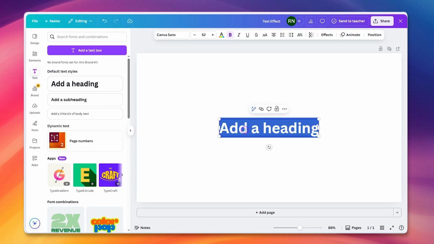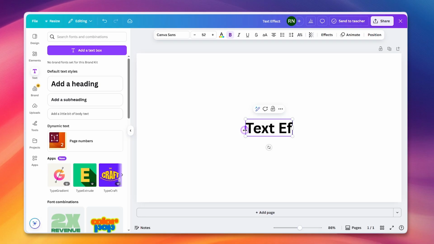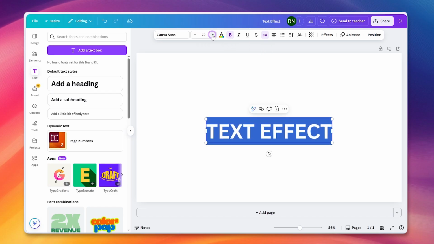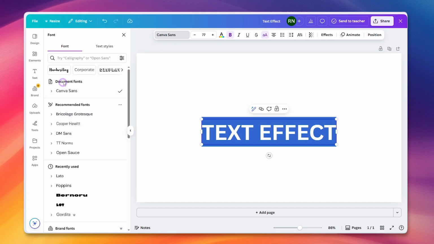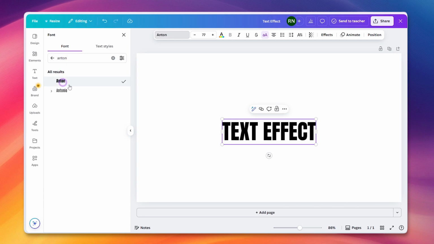First, launch Canva and create a new project. Choose a canvas size that fits your intended design, whether it's for social media, presentations, or print. Next, navigate to the text panel on the left-hand side. Click to add a text element and enter the words you'd like to transform. For best results, choose a bold and clear font, something easy to see and style.